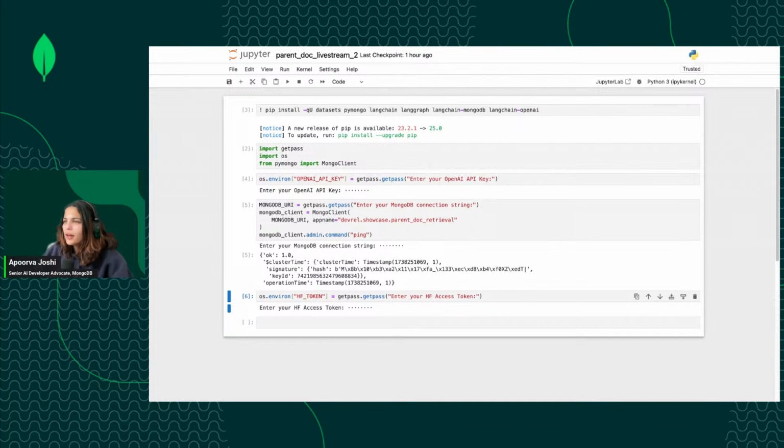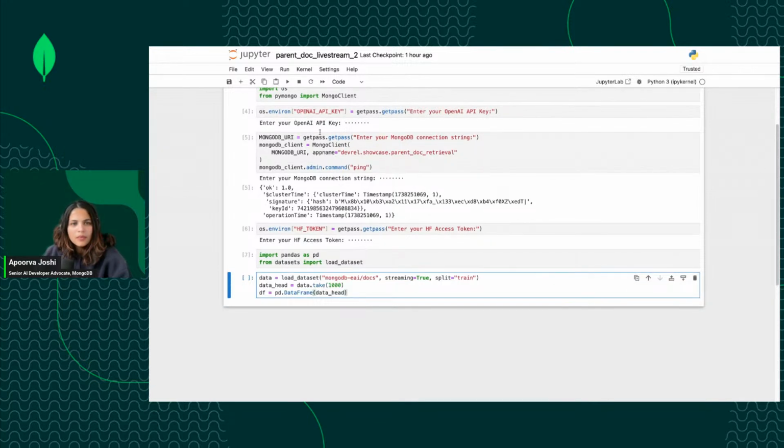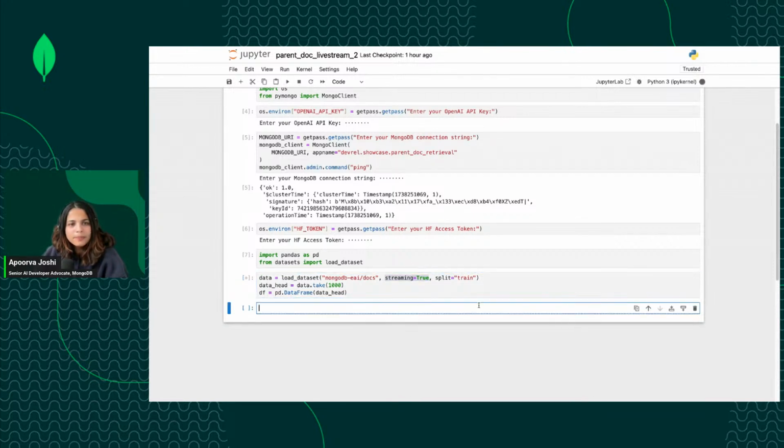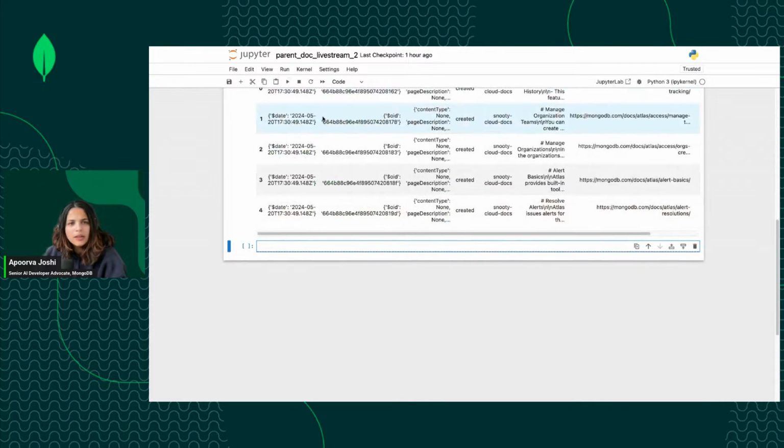Cool. So the next thing I'm going to do is actually go ahead and download the data set. The data set consists of about 6,000 rows, but for the purpose of this demo, I just want to use the top 1,000. So I'm going to load this in streaming mode, so I'm not downloading the full data set to disk and reading from there. All right. Let's quickly preview the data set.